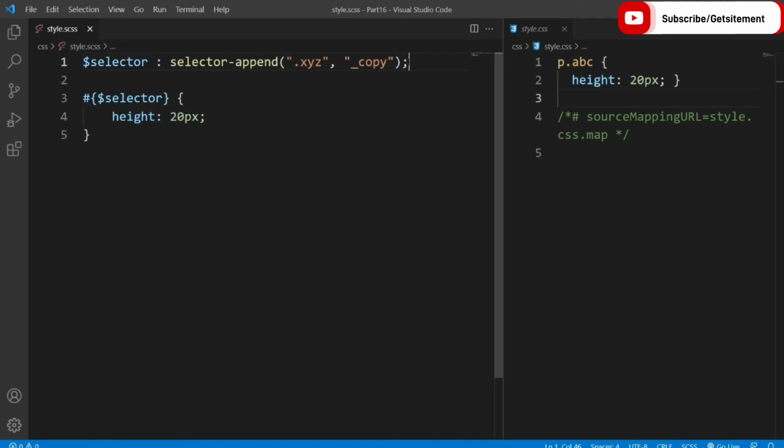If I save this file, as you can see it creates a new class, xyz_copy. In our previous function we needed to use the ampersand sign to join these two parameters, but in this function we don't need to use the ampersand sign.